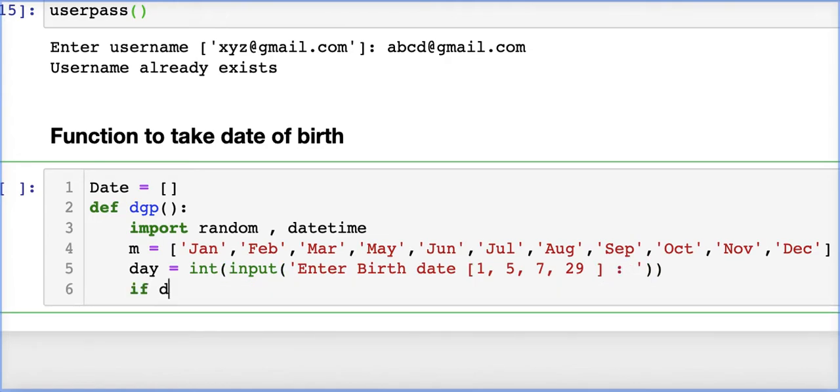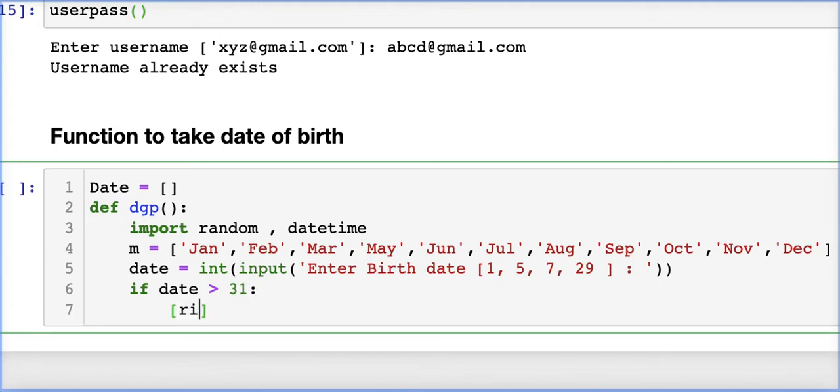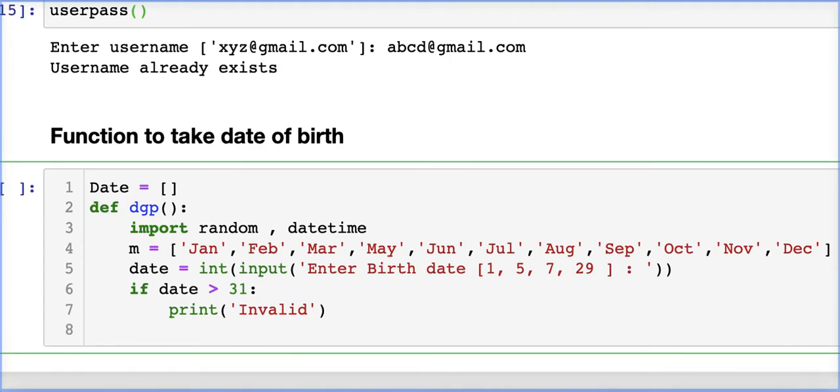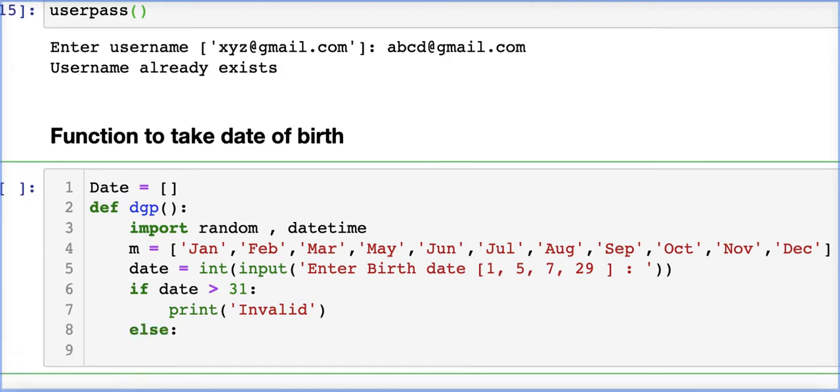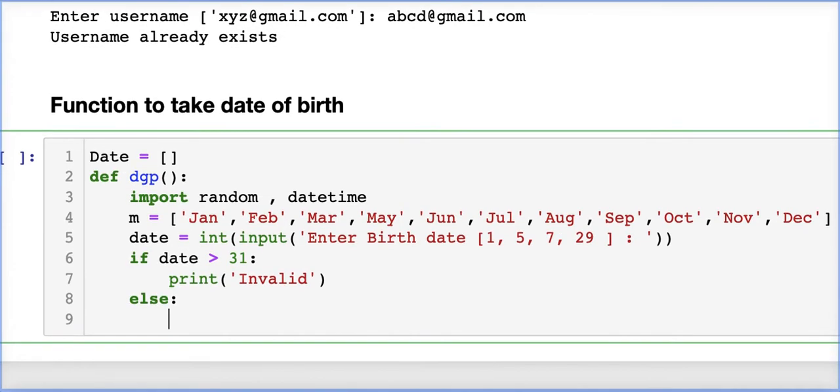So if the user gives in the day, okay, let's see, it has to be date would be better by taking date. So if the date what the user gives is greater than 31, so we'll say something invalid. That's it. All right. Or in the else, if it is not greater than 31, okay, it can be equals, so we'll be taking then the month, input of the month.